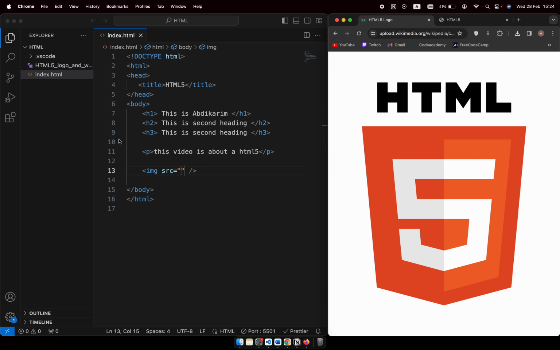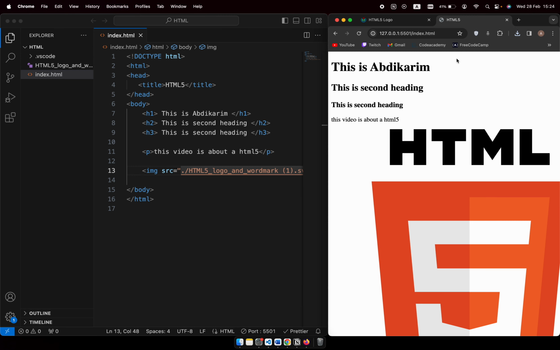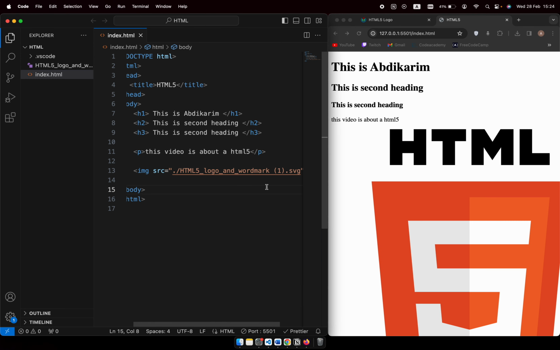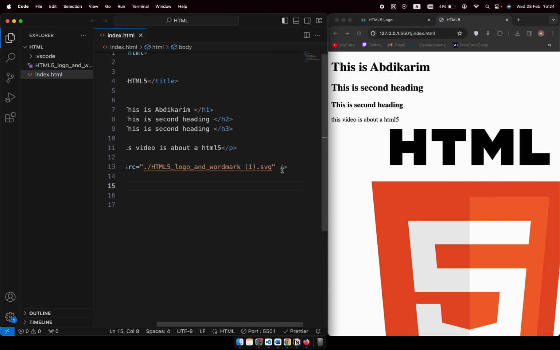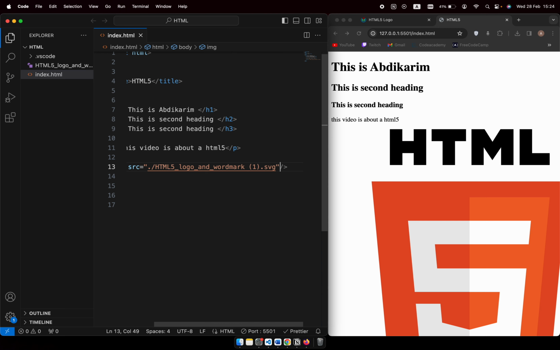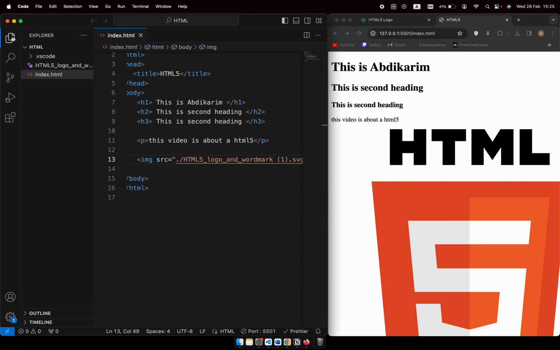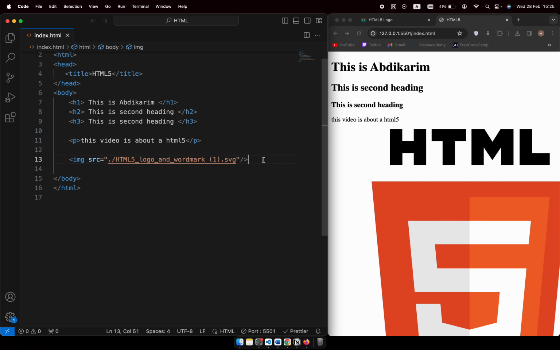All right. Oh, the image is SVG. Let's give it a try. I don't think it's going to work. All right, let's go to the page. Oh, it worked. Never mind, guys. And yes, as you can see, the image is working. So this is one way to add your image.